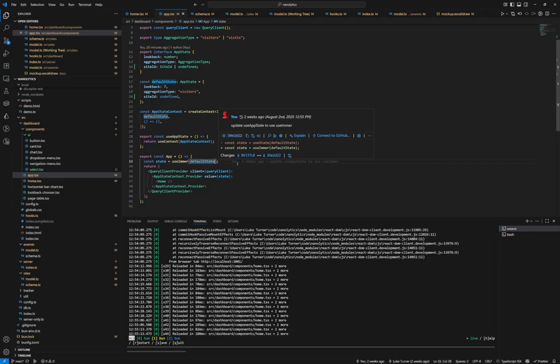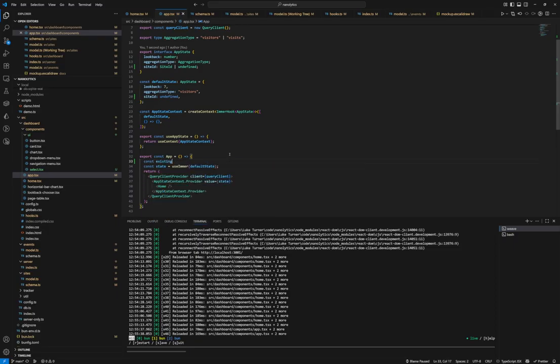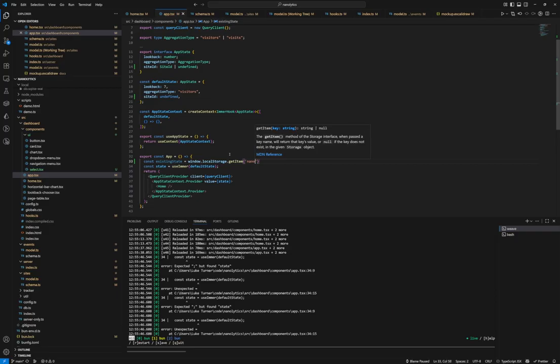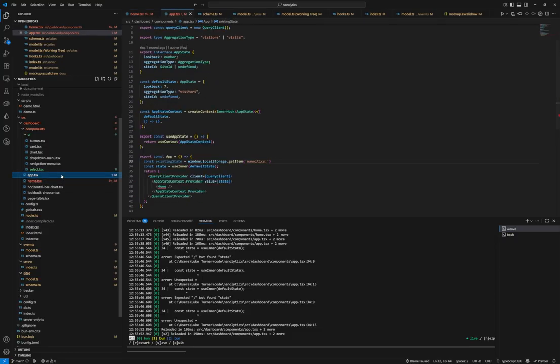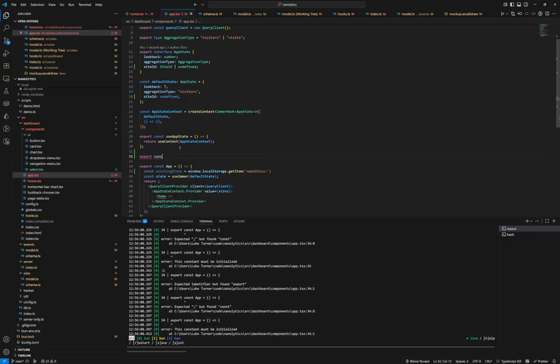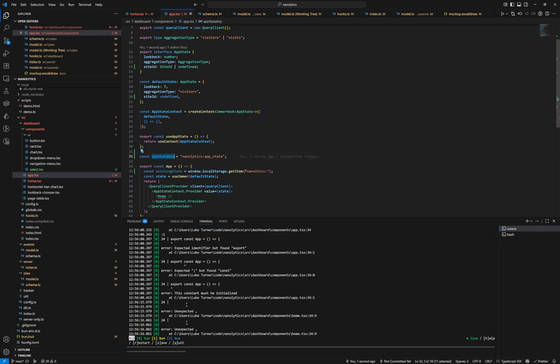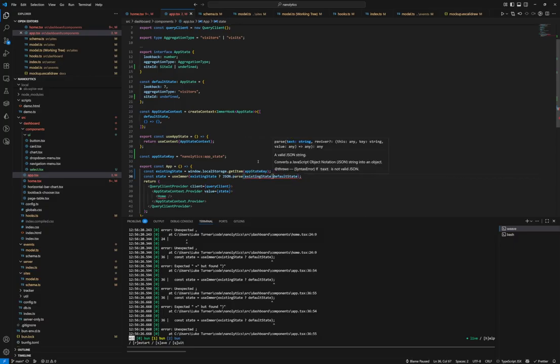And I might actually want to add a local storage check right here. So like const existingState equals window.localStorage.getItem analytics. And let's actually copy this and put this over here as a variable, like export const. We don't even need to export it. Just do const appStateKey is that. So we're going to get that. And we're going to say if there is an existing state, then use that. Otherwise, use the default state.